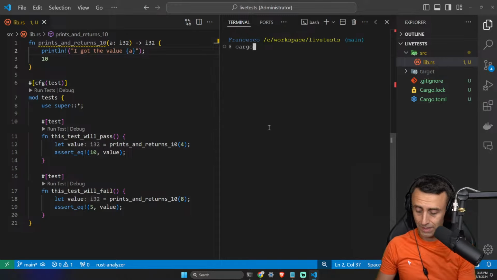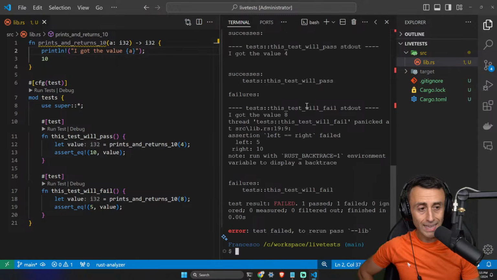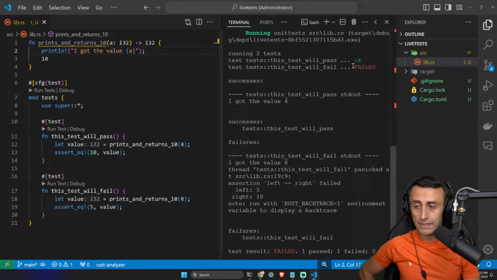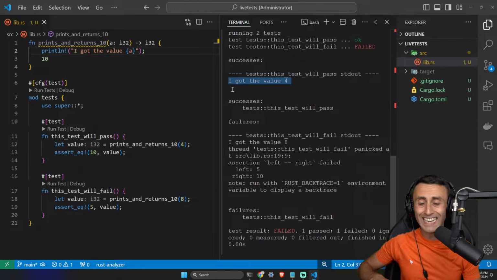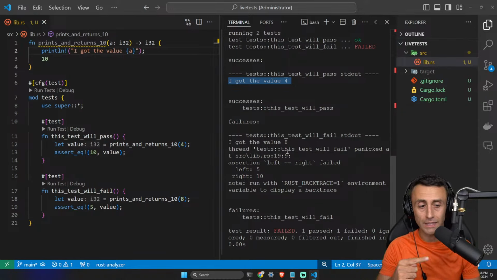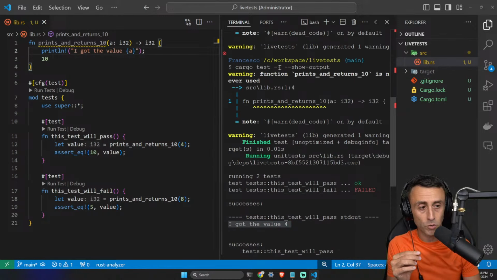cargo test -- --show-output. This is the first option that I want to show you here. Now the test of course is still failing, but if we check here, we are getting the output of the function. So if I'm actually interested in what the function is doing, I can use this command, --show-output.